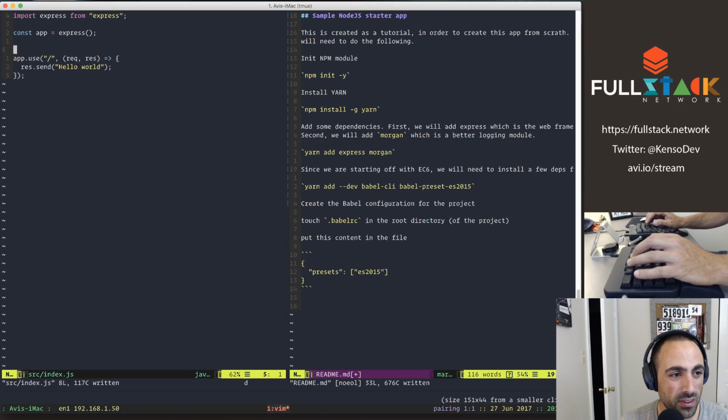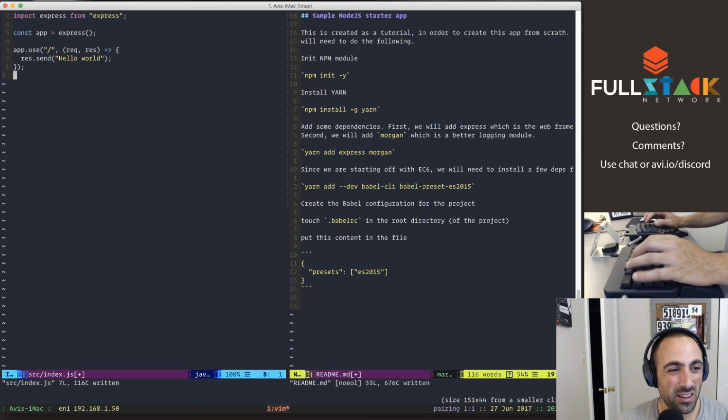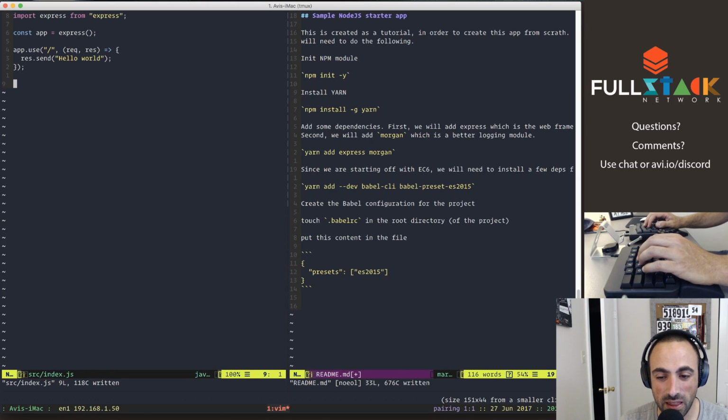Okay. Fat arrow, is that the actual name for it? Yeah, it's actually called a fat arrow. Wow. All right.